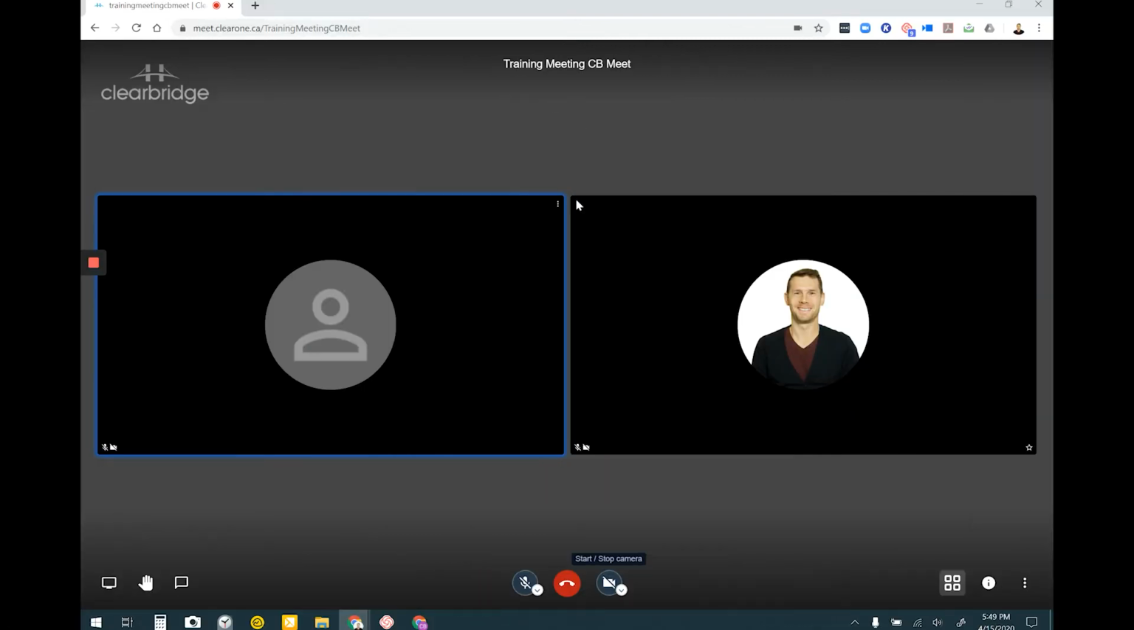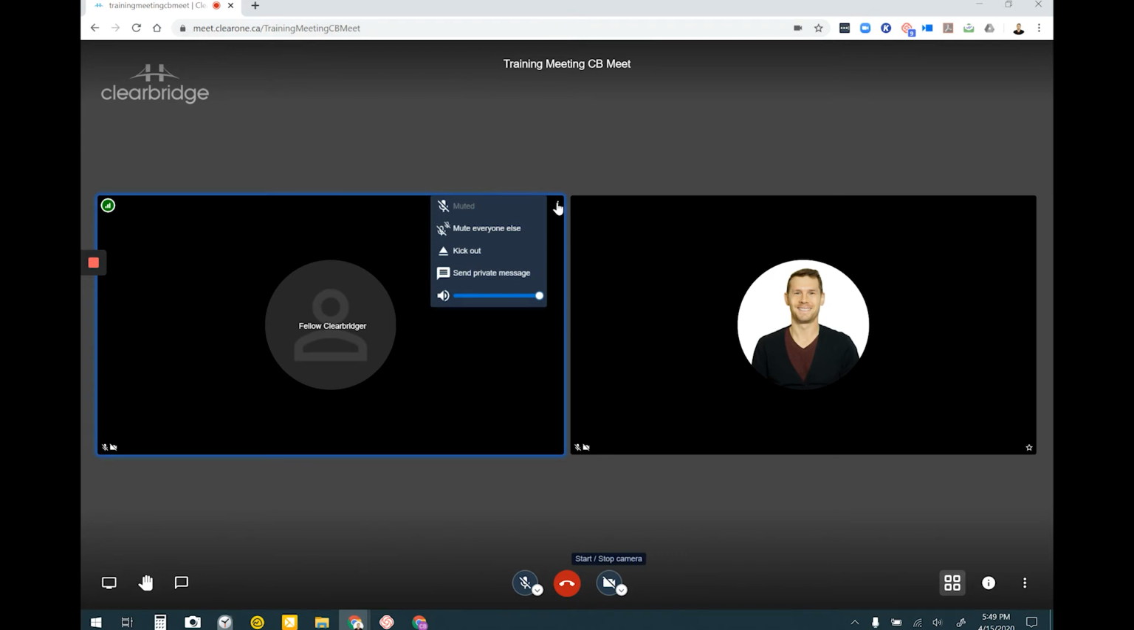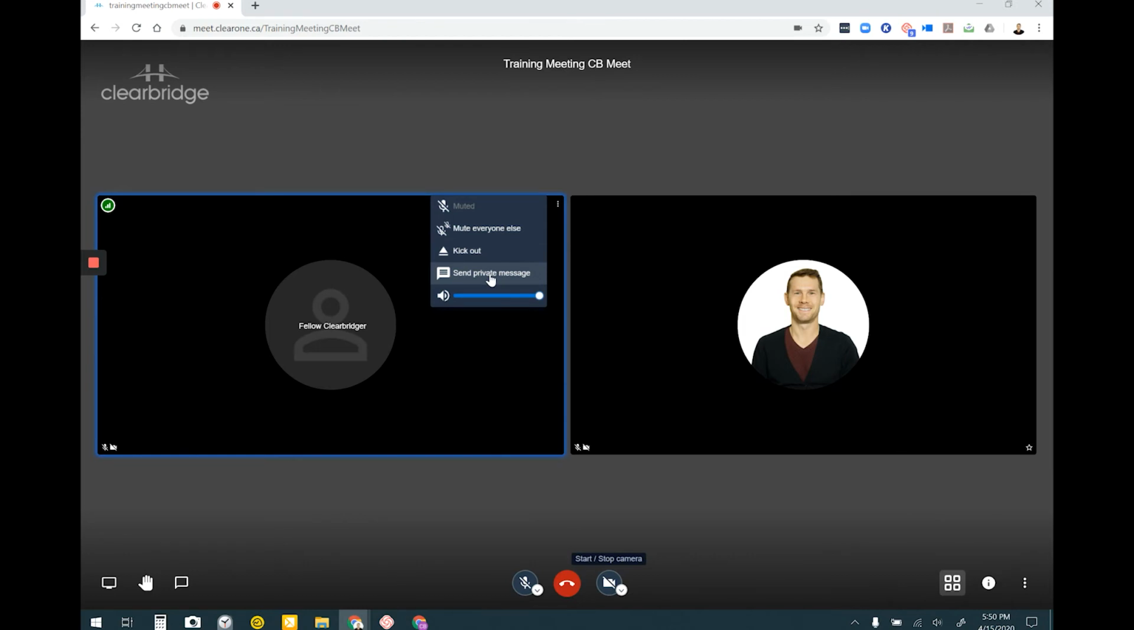So you'll be muted as well as everybody else in the meeting, except that person whose tile you click that on. As I again hover over this drop down, you can kick people out of a meeting. So if for whatever reason you need to remove somebody from a meeting, you can do so by just kicking them out with that button. You can also send private messages to people. Another cool functionality is you can change the volume of somebody talking. Now that only changes how loud they are to you. It doesn't change their volume to everybody else. That's just for your speakers.